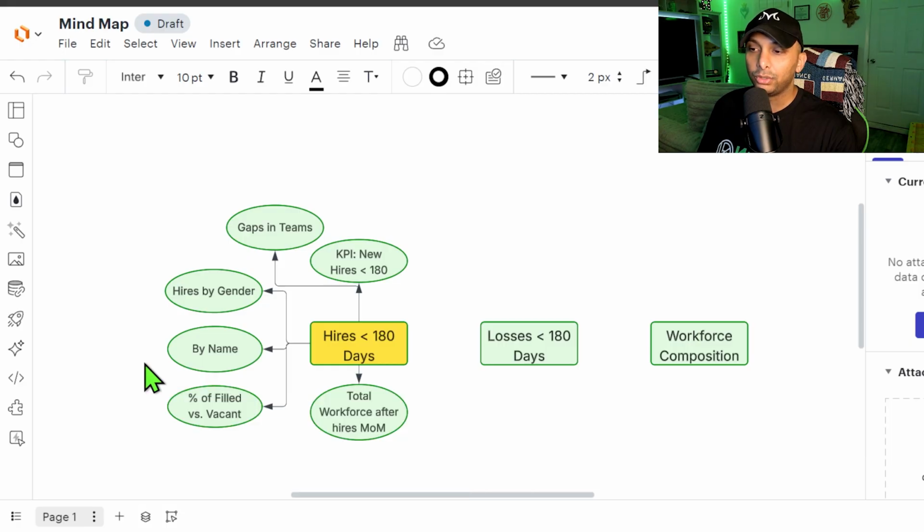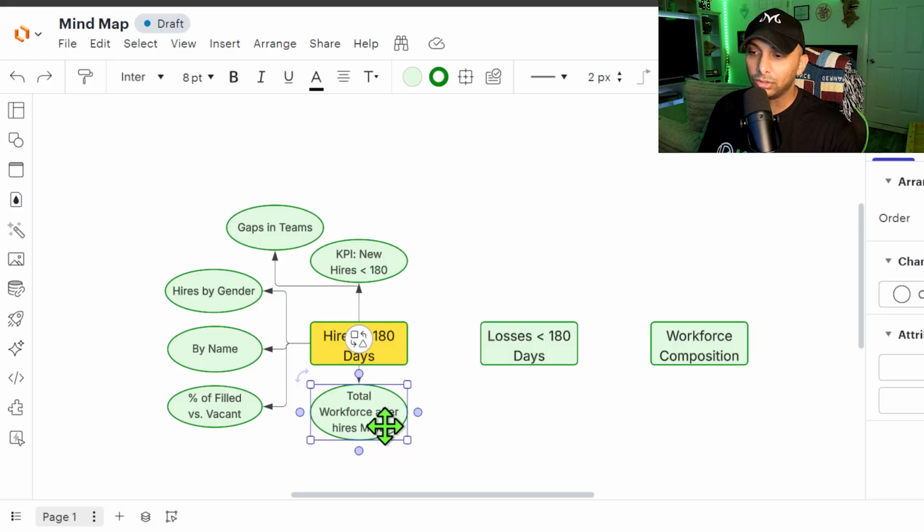We have by name, so associating the numbers to a person. We have hires by gender, so how many are actually being hired month over month based upon the role and the gender as well. We have gaps in teams, so how many gaps are there in teams. And then we're not going to dive in too much into the consequence of those gaps, meaning are they going to be able to accomplish those sprints in time based upon that team. We're just going to overall highlight the gap. And then the KPI that we have here as well, all of these are really going to be KPIs for the most part, are going to be the new hires less than 180 days. And that kind of ties into this one as well.